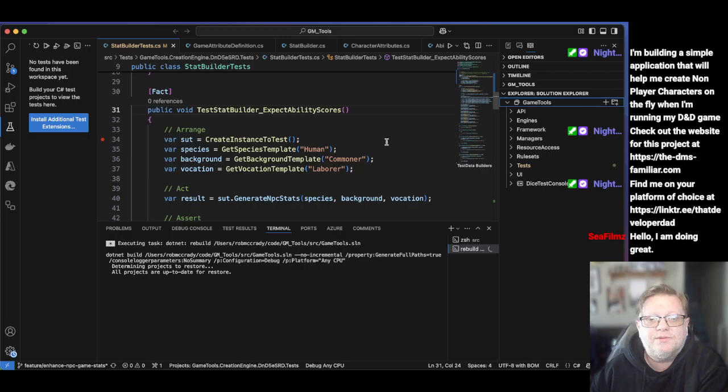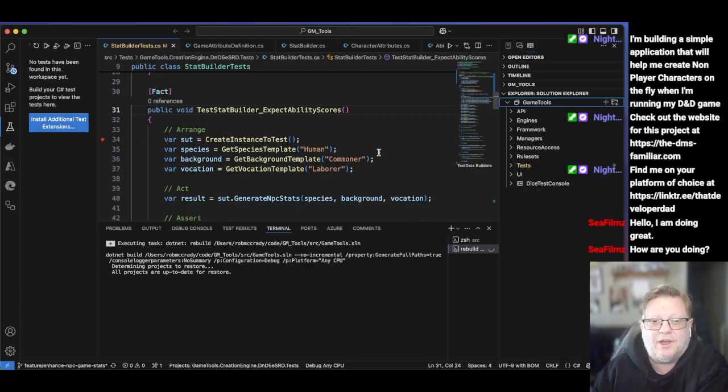Hey, C Films. I'm glad to see that you are doing great. I'm doing okay. I'm just fighting with Visual Studio Code right now. It's being silly.